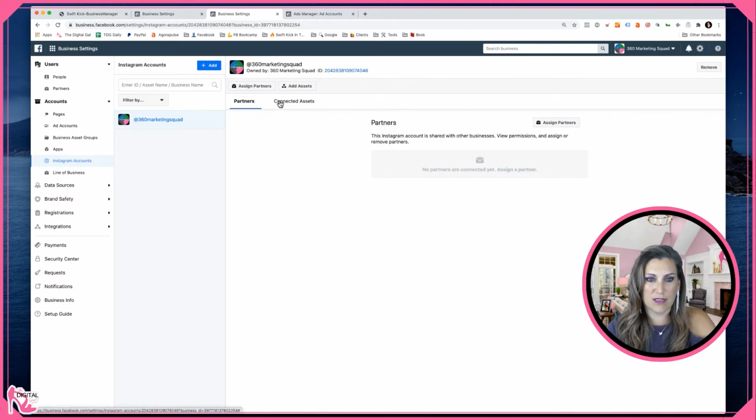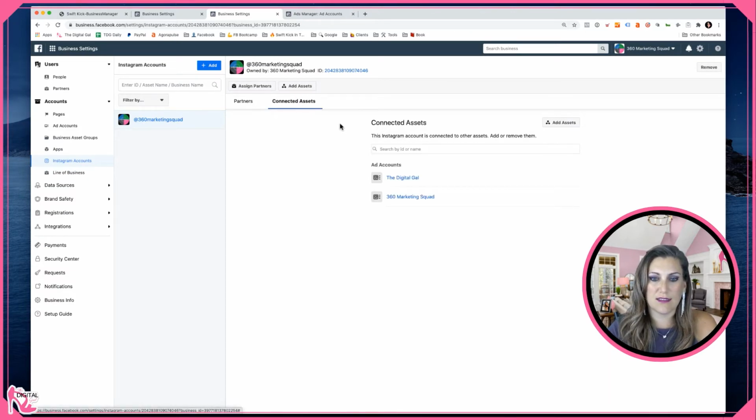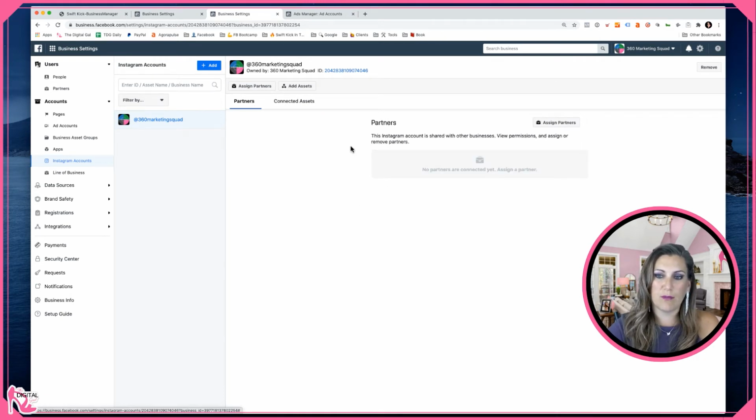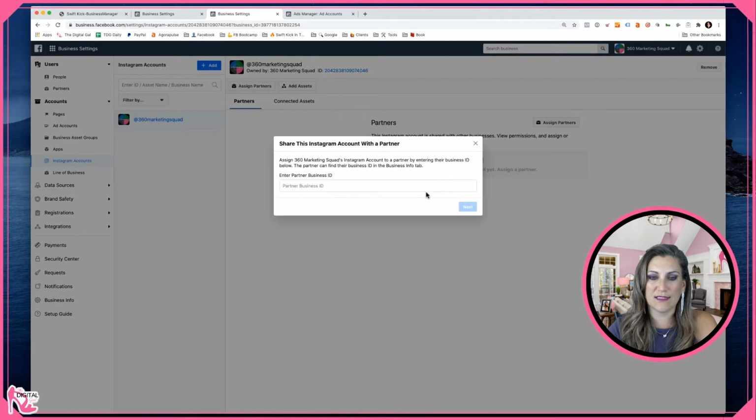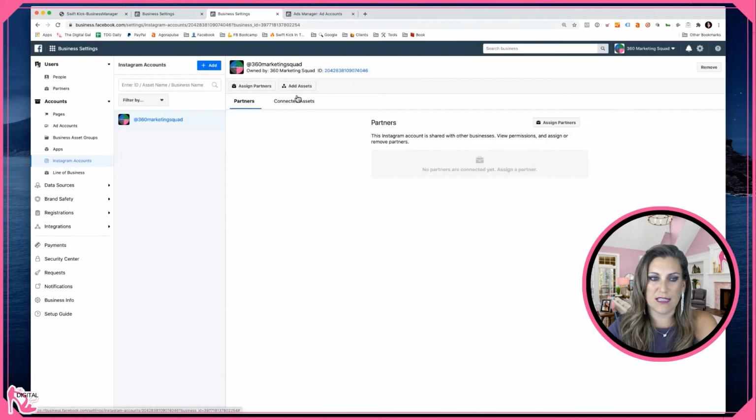And then from within here, I can see the connected assets. The Digital Gal and the 360 Marketing Squad ad accounts are connected to this via the Digital Gal's Business Manager. And partners, I can assign partner access if I wanted to with the partner ID in here. But that's basically how I've added the 360 Marketing Squad Instagram account into the 360 Marketing Squad Business Manager.